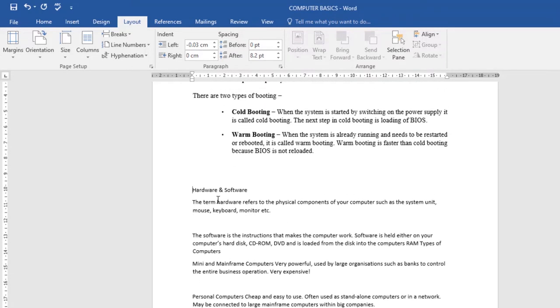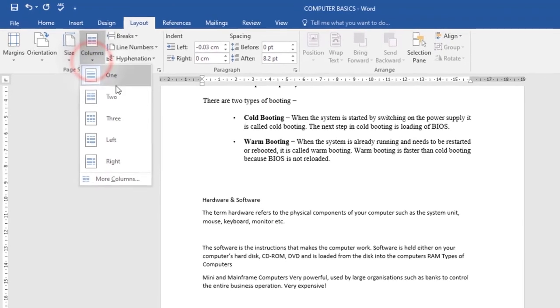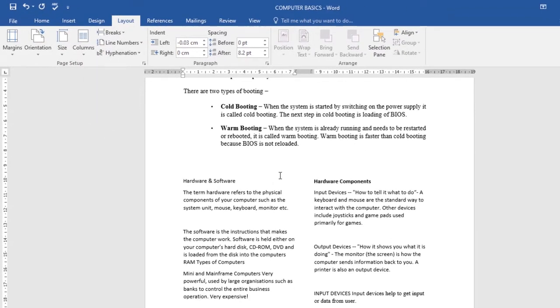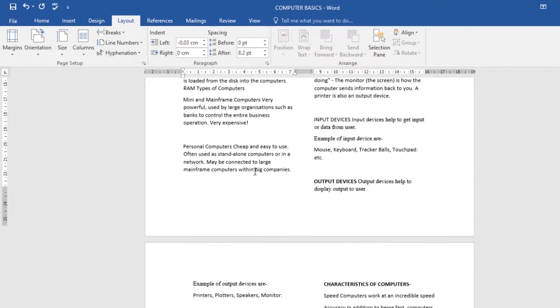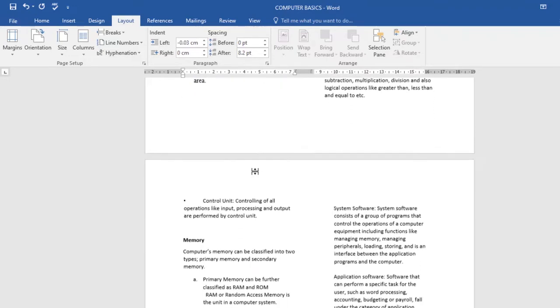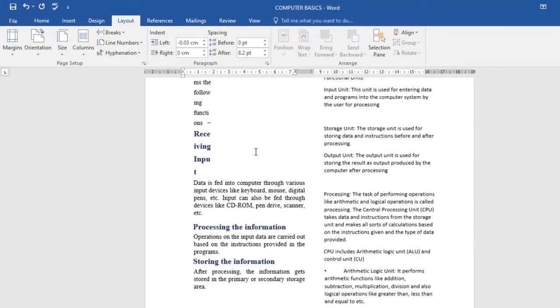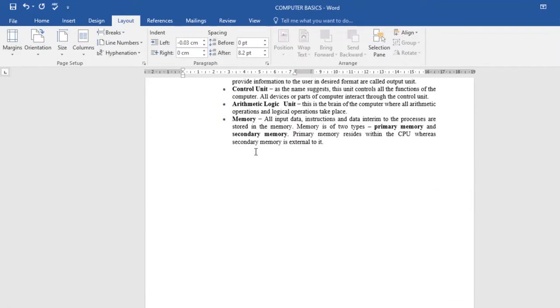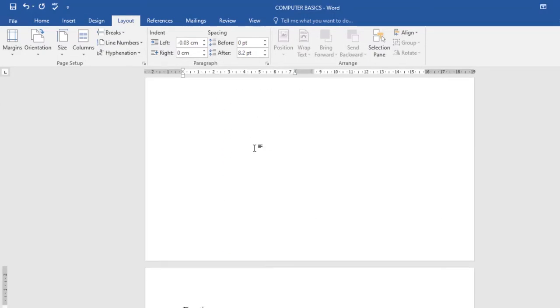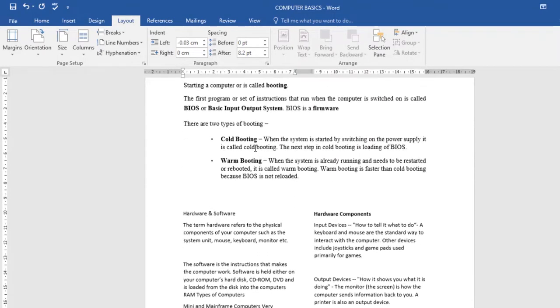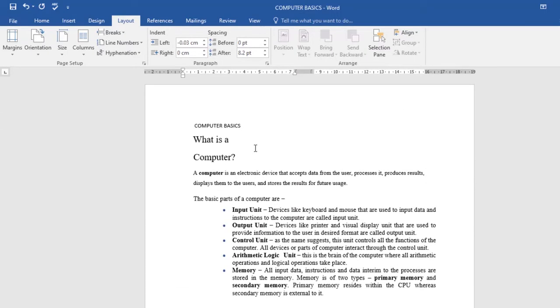So let's say I want to add columns to this side of the document. I'll just go to Columns, then click on 2. And as you can see, the lower part of the document will be divided into 2 columns, just like that, while the upper part of the document will remain the same. It will remain untouched. So that's how you insert a section break.